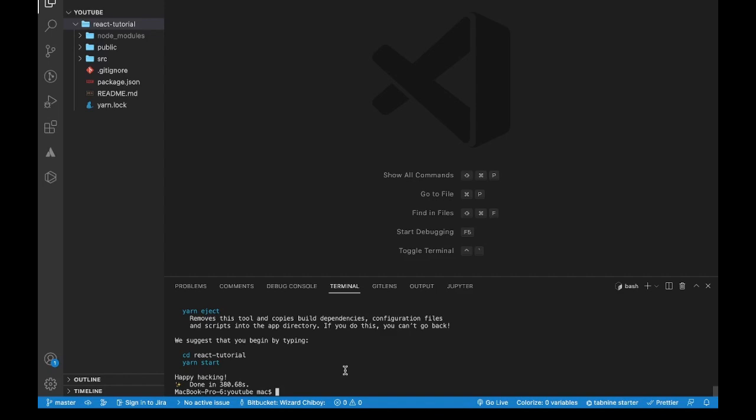That is to change your directory, which is this cd. cd means change directory. So right now, as you can see here, I'm on the YouTube folder, and I need to enter into the React tutorial folder. That is the folder I created, my main project folder.